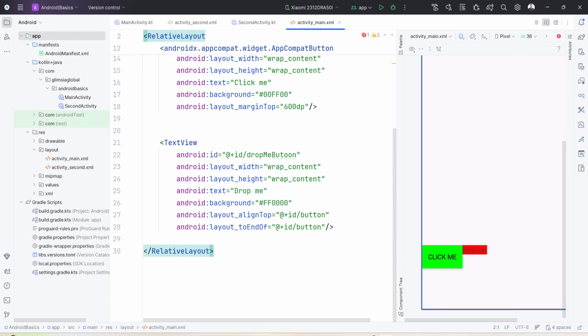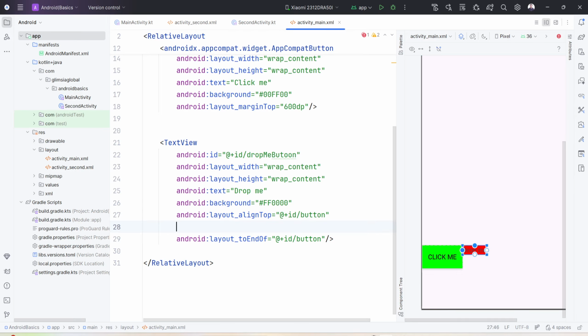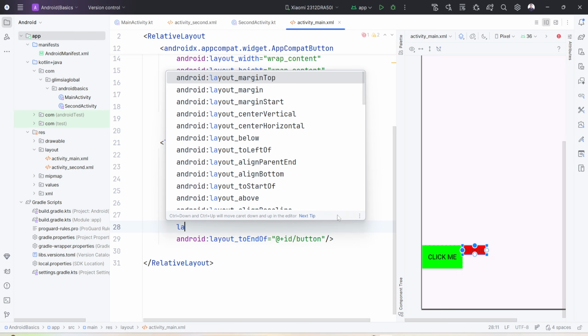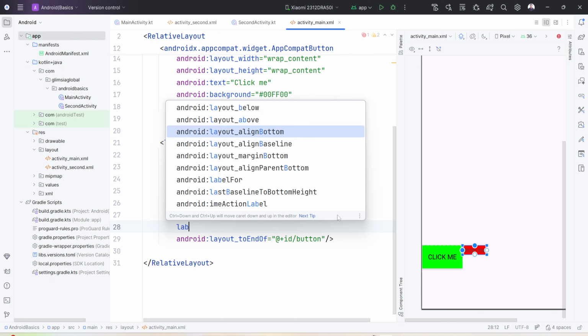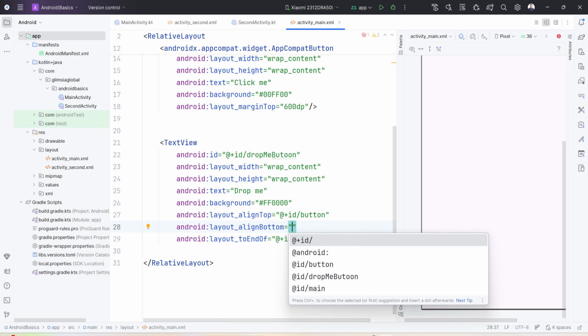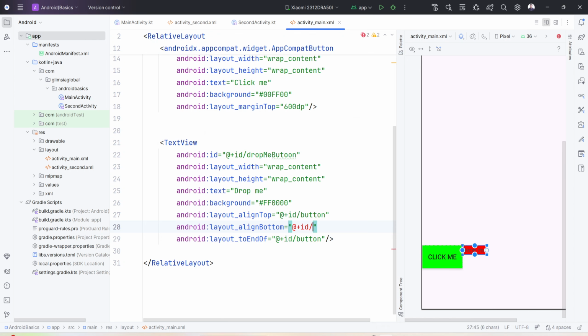So what we have to do, we have to write one more attribute, that is layout align bottom. So top and bottom we will match with the button. See, both top part and bottom part are matching with this button. This is the top part of this text view and this is the top part of this button, these both are matching. This is the bottom part of this text view, this is the bottom part of this button, these are matching. But now one problem, see, this drop me is not at the center.